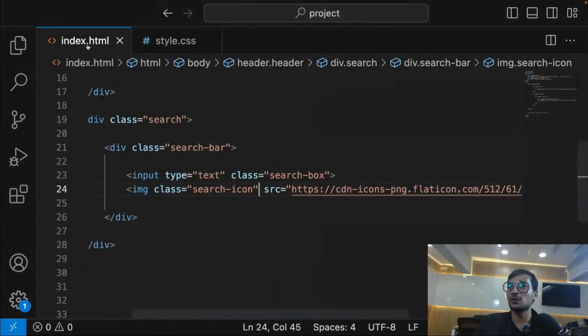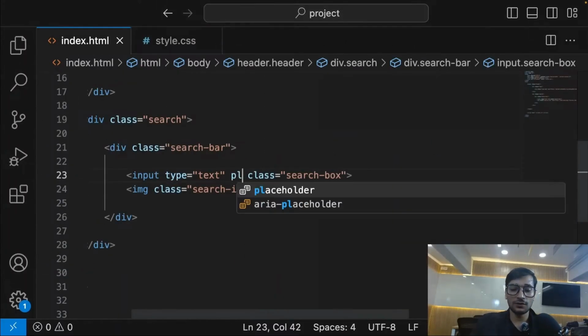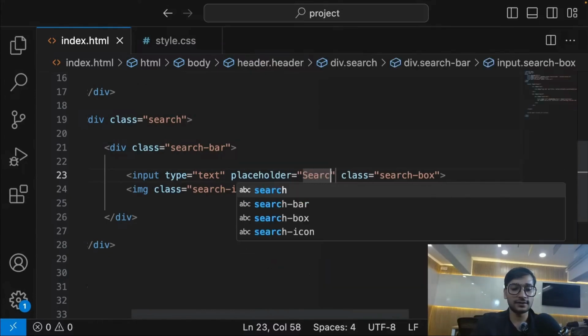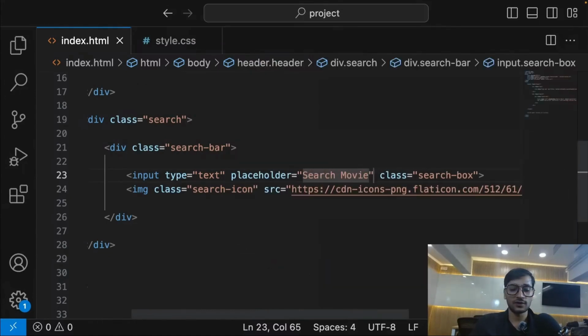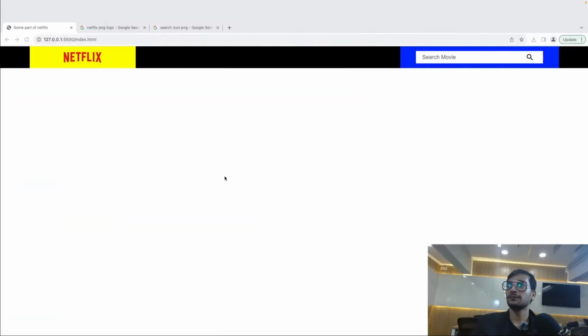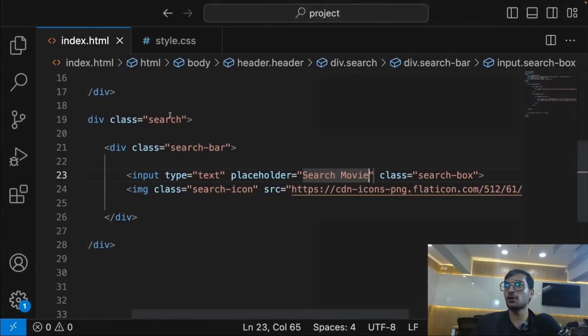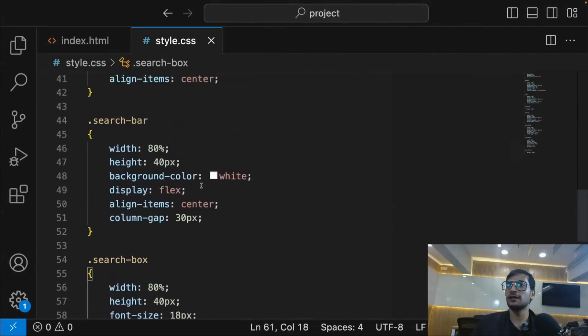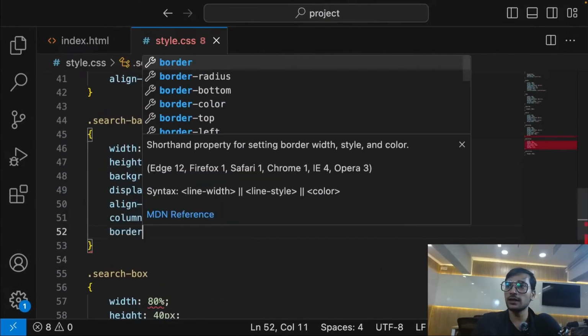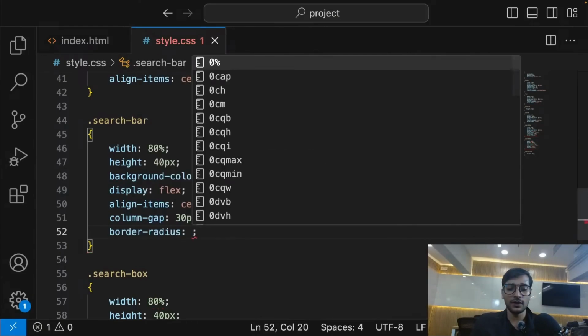Okay. Now, final thing is, let's add some placeholder because we don't know what to do there, right? So let's have some placeholder in the input box. So give it a placeholder. Let's write search movie, something like that. Okay. And the final thing, let's add some border radius because I don't want it to be this sharp. So yes, let's add a border radius. So let's go to that div, the bar, which is the whole big one. And let's give it a border radius of 10 pixel.